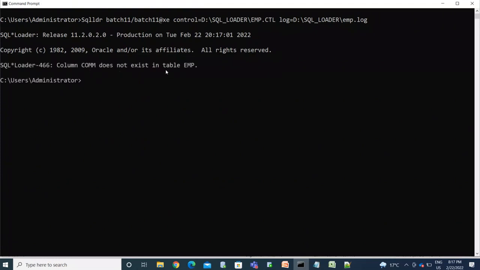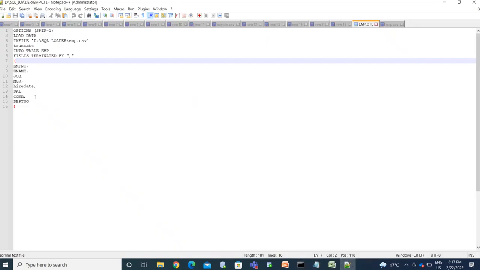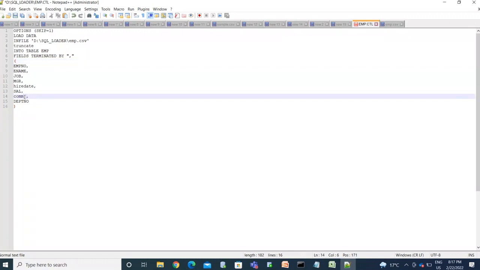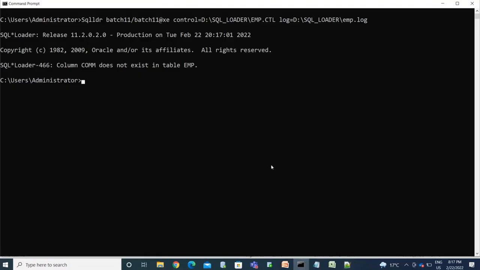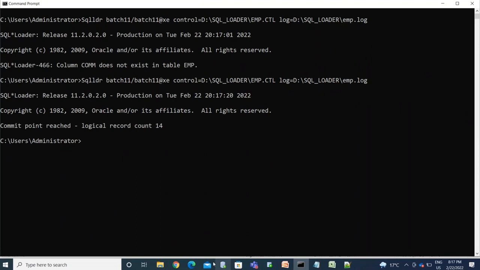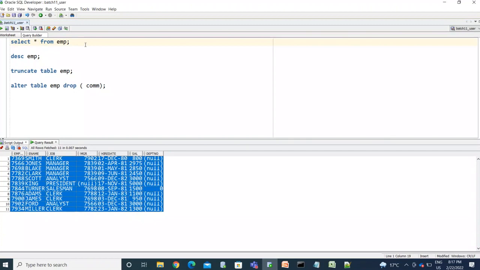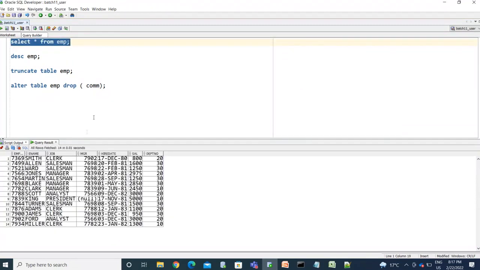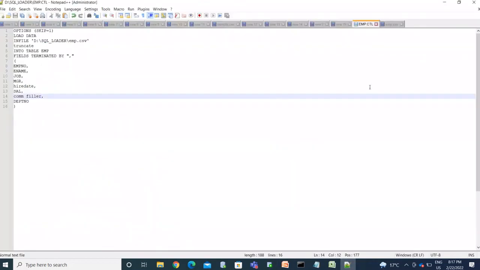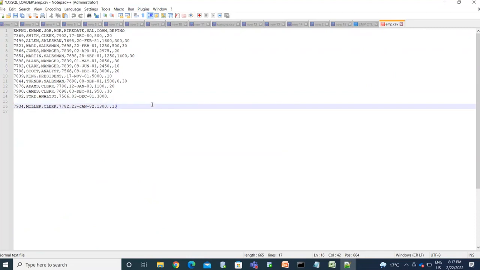Column commission does not exist in EMP table. Okay, so now I'm mentioning a filler for this because we dropped it, right? Now it's loaded the data. So in regards it is loaded, 14. But okay, my data has not changed. So my EMP table data has not changed.